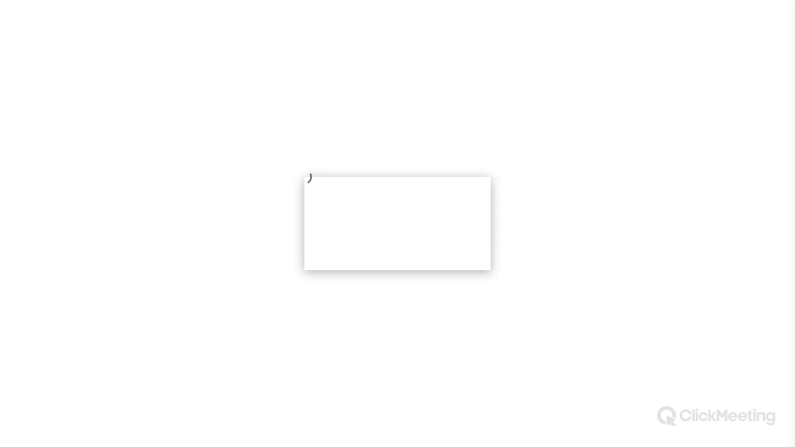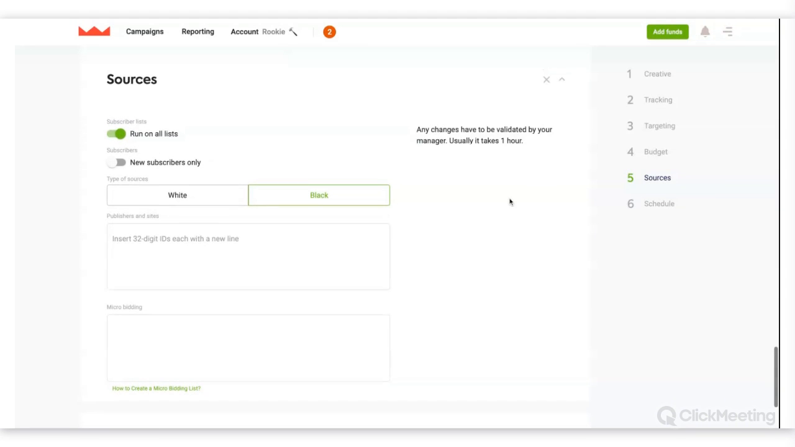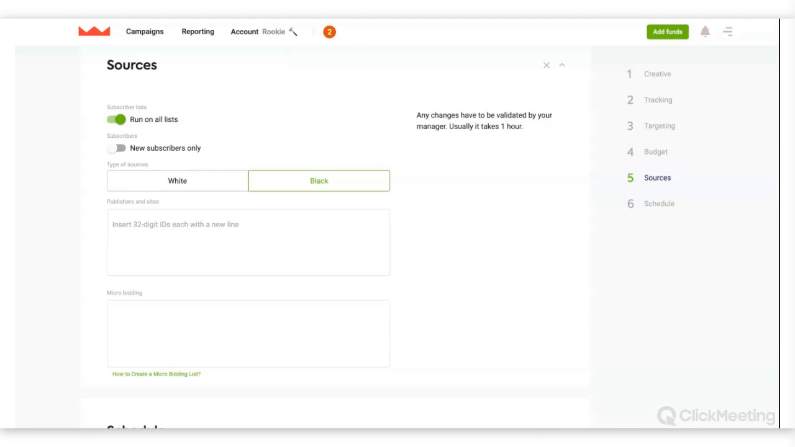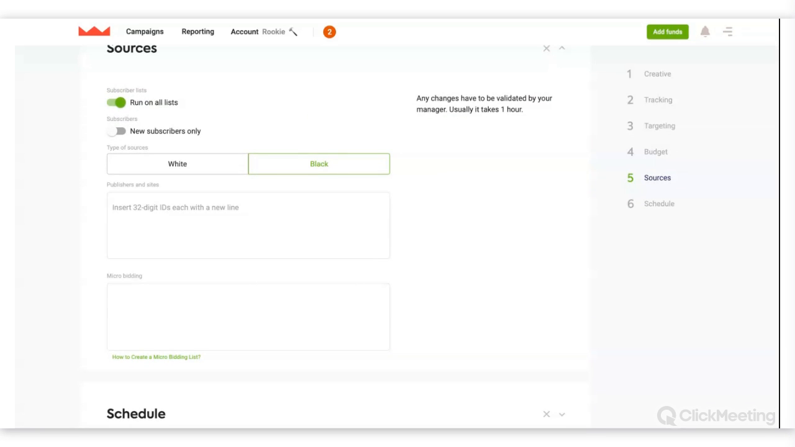the browser. So yeah, we are at the sources section, which allows you to optimize your campaign in 3 different ways. First of all, you can create black and white lists. There is a hierarchy of sources. Basically, it's really important to understand how it works.